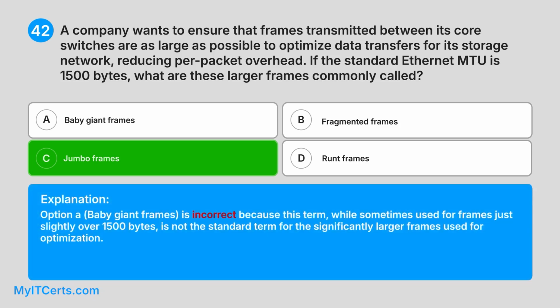Option A, baby giant frames, is incorrect because this term, while sometimes used for frames just slightly over 1500 bytes, is not the standard term for the significantly larger frames used for optimization.